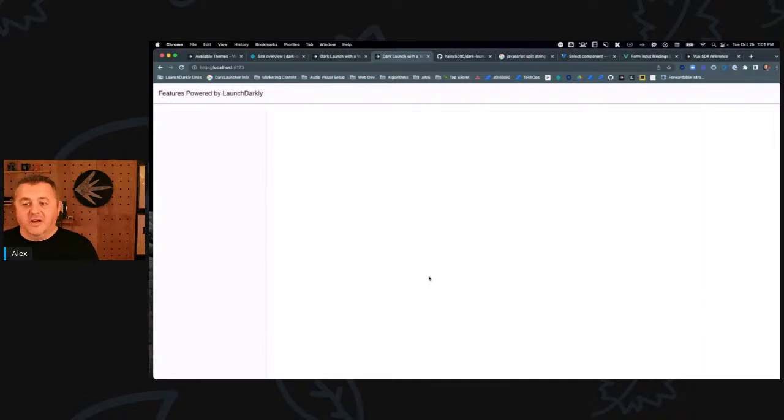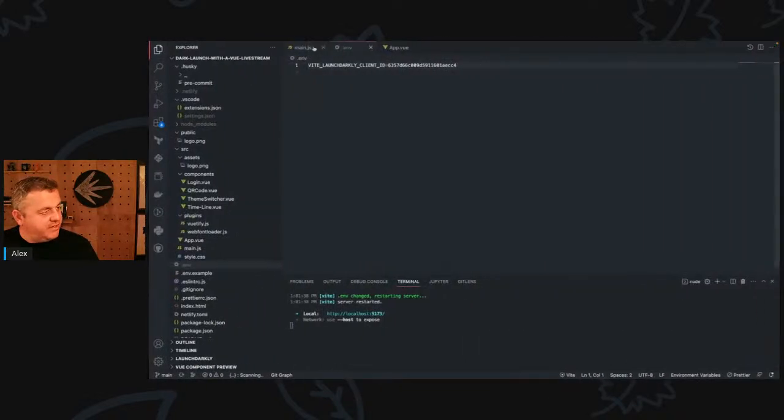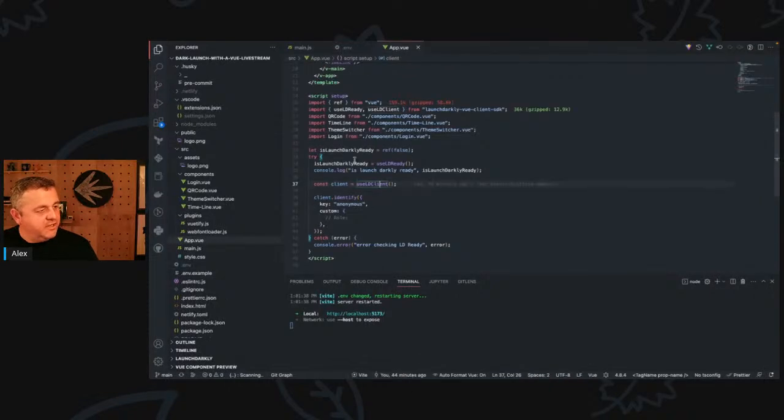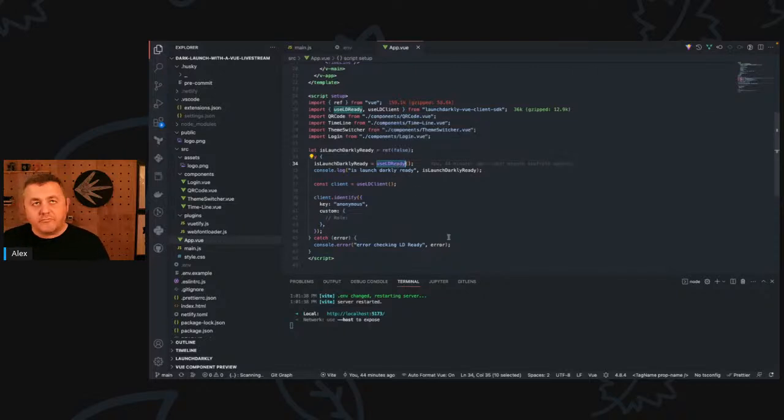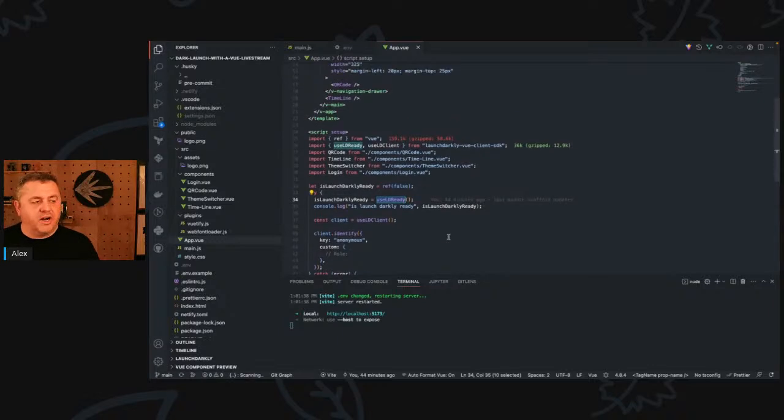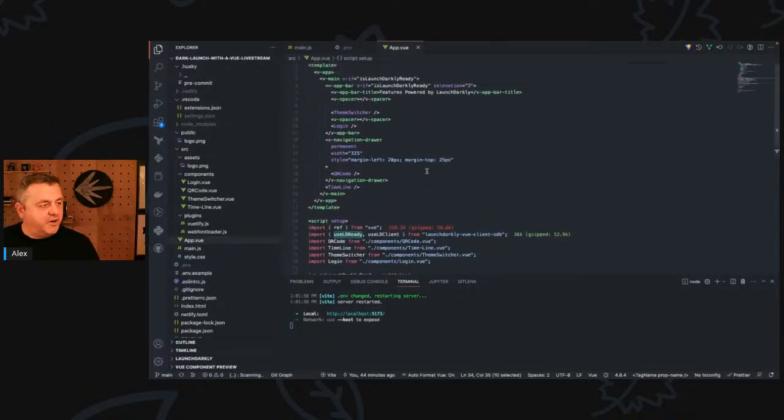So what happened was all we did was confirm that, here it is, LaunchDarkly is ready. So we used LD ready, which creates a ref. That's a stateful object where Vue will go ahead and, just like in React, the UI is responsive here, okay? And so we use this variable to say v-if: if LaunchDarkly is ready, show this stuff, otherwise hide this stuff. And so, hey, here's that app bar that says features powered by LaunchDarkly.